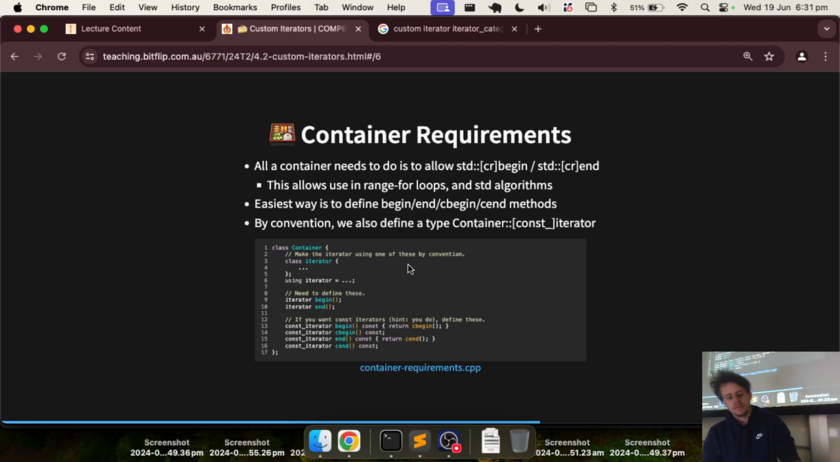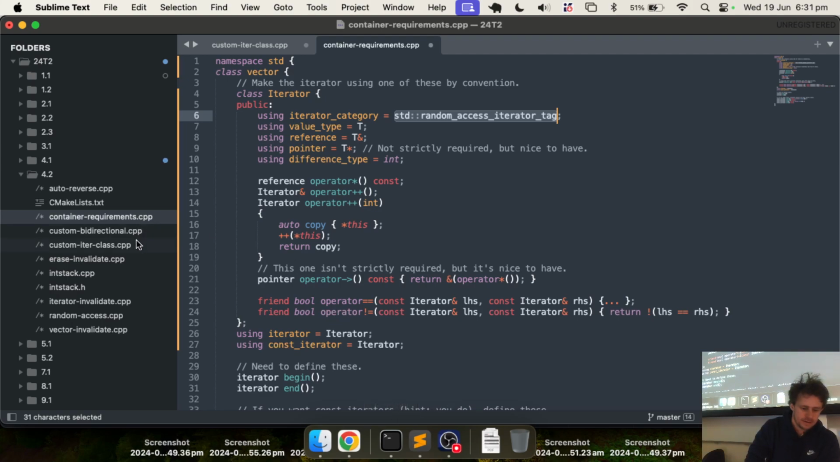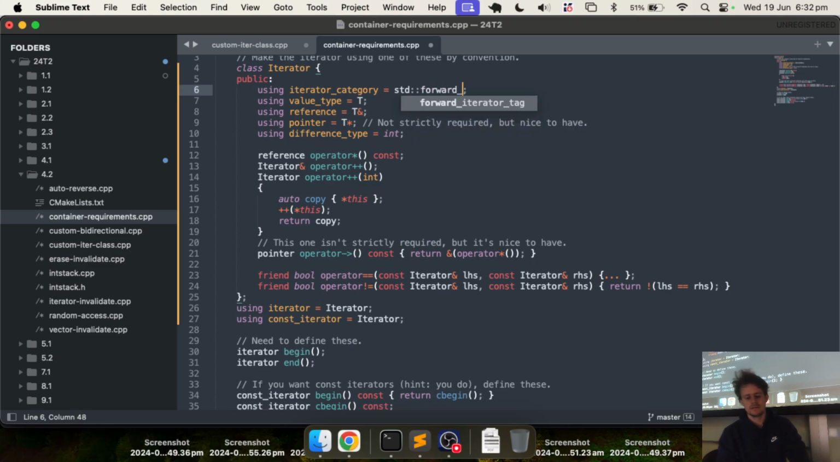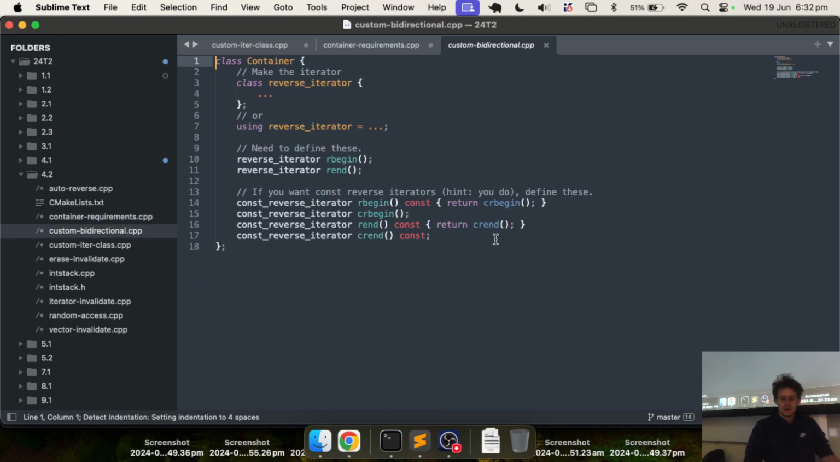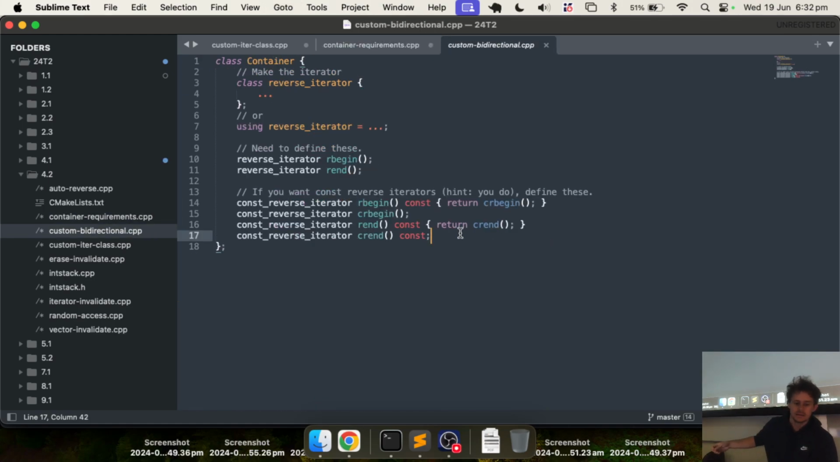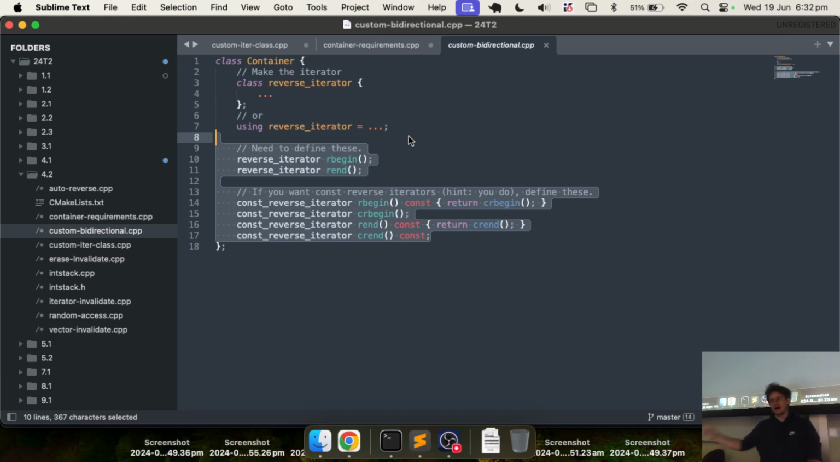So this one here, I believe the code example we had, this one was for a forward iterator. So this is what you would need for a forward iterator. I know I wrote random access here, but forward iterator tag is what that should be. If you are defining a forward iterator, that's the stuff you need. If you're defining a bidirectional iterator, you will also need to add this as well. You'll need to add the rbegins and the rends, and the const rbegins and the const rends, and the crbegins and the crends, right? You'll need to add those things as well.